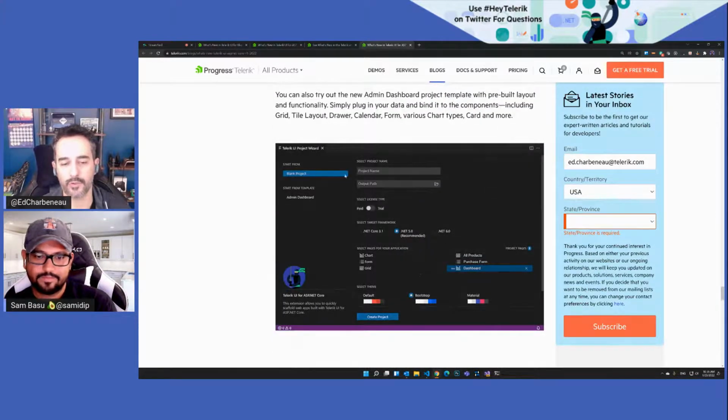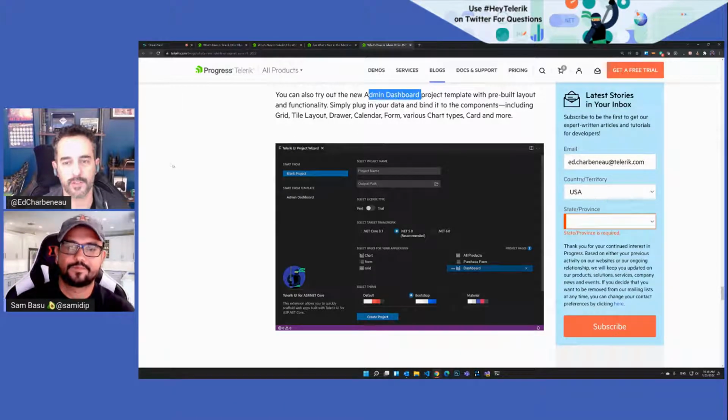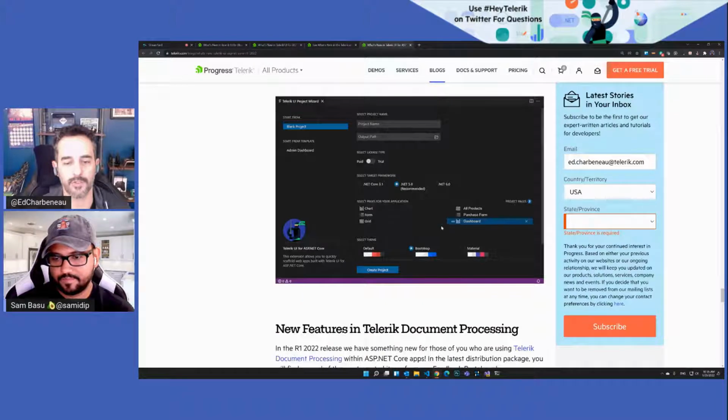And remember I was talking about Visual Studio integration earlier. Our Visual Studio Code project wizard. I saw the updates. Yeah. There's a new admin dashboard project template, which is really cool. So if you're looking for a very quick way to do a back office type of application, you just file new project inside of Visual Studio or Visual Studio Code.